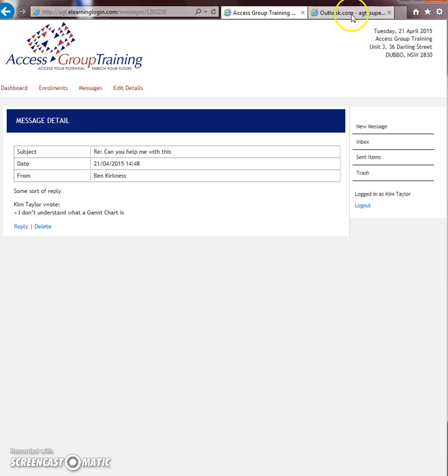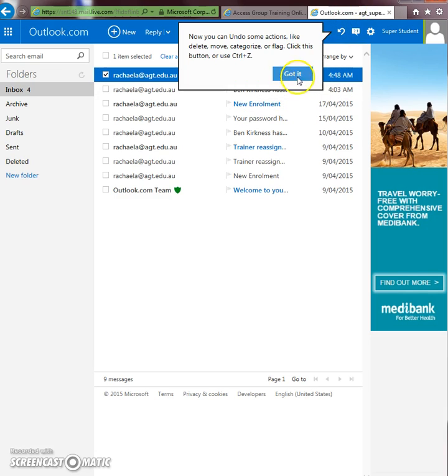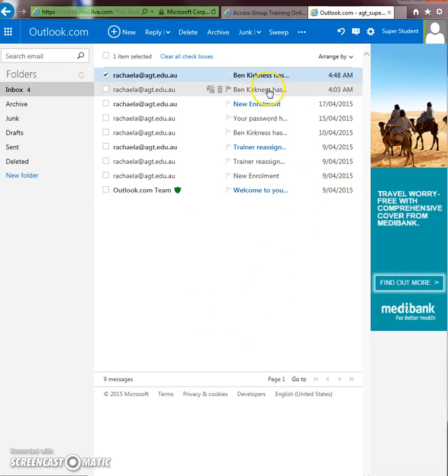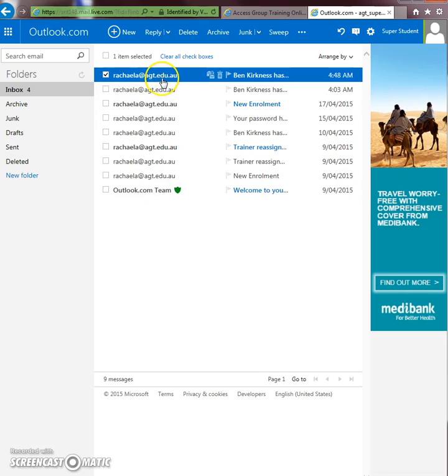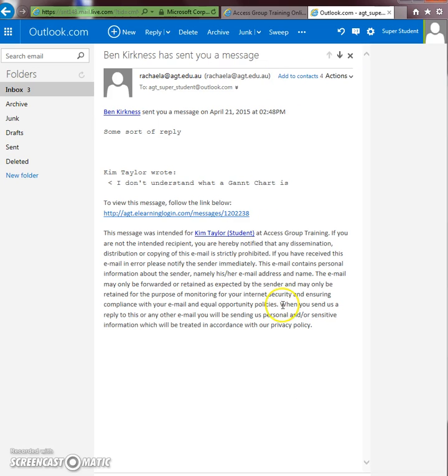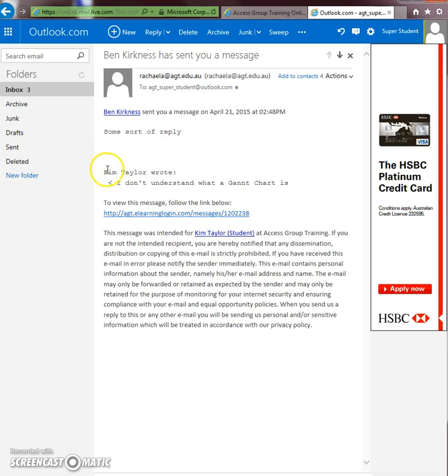Just to show that, over here on Outlook, I'm logged in and I can see a number of messages. When the messages get sent to you, they will generally come through with this email address, and I'll tell you more about that in just a moment. Importantly, I'll click on the message, and if you remember what we did, Kim Taylor wrote, I don't understand, Ben Kirkner sent you a message, some sort of reply.